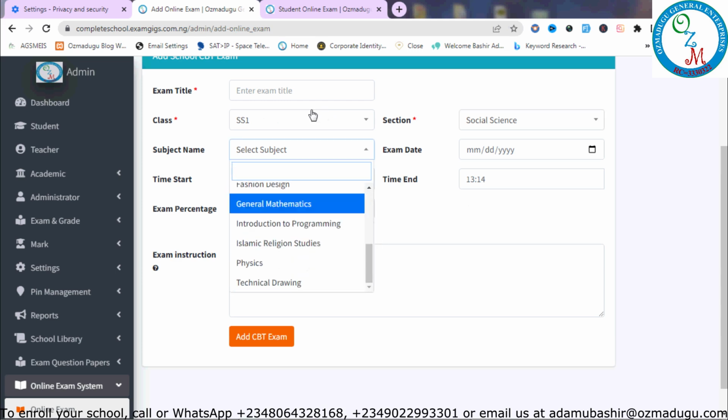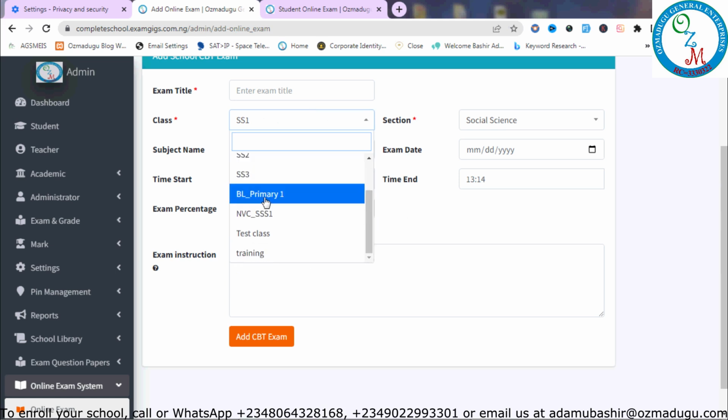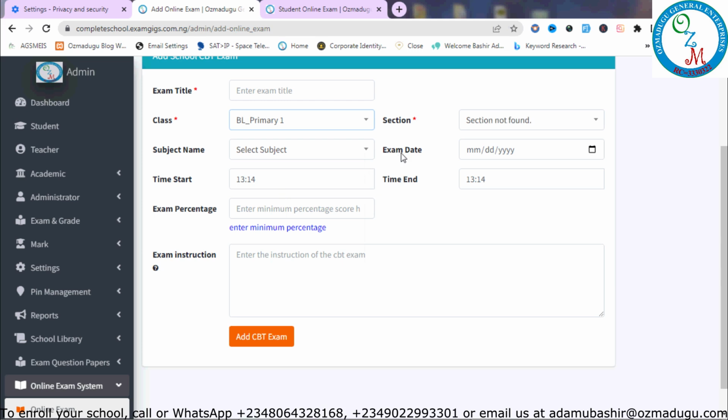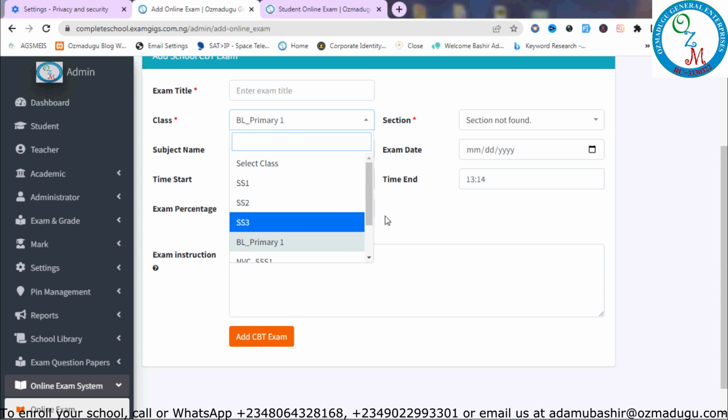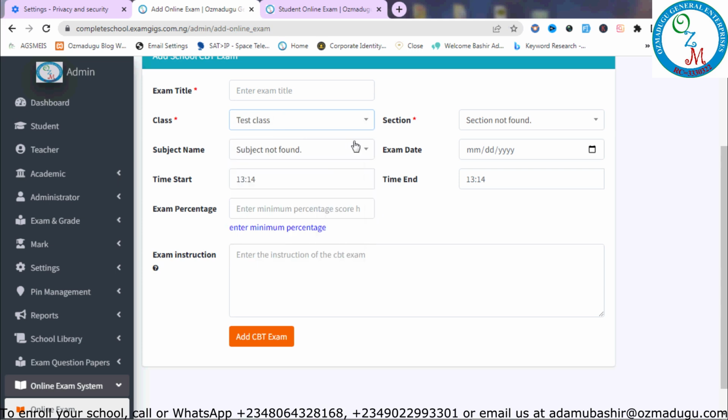If I decide to click on another class, let's say this BL primary, you can see under BL primary we have no section, but we have one mathematics subject assigned to it. If I select another class, let's say test class, under this test class you can see no section and also no subject created under this class. So based on that, you only need to select the subject and the section for that specific class. That's one beautiful aspect of that.